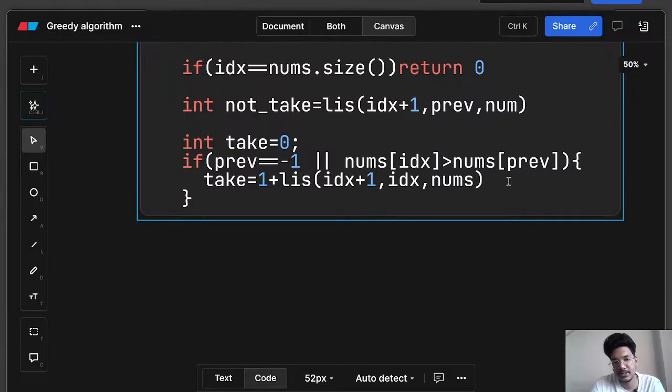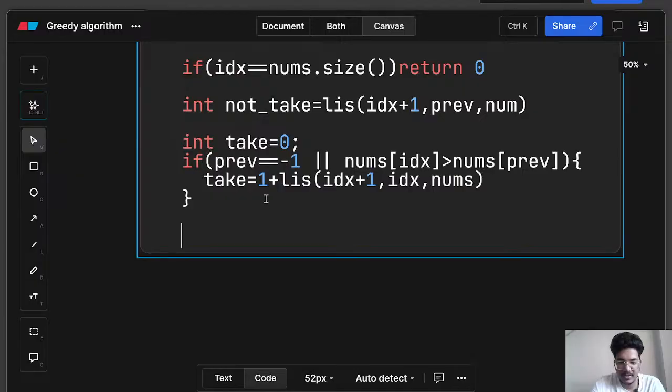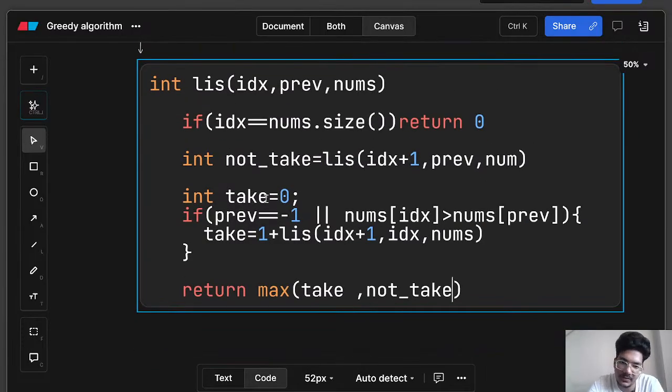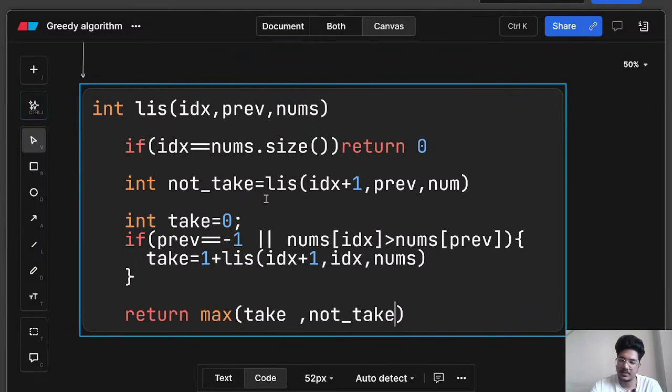This is the condition, and we have to find the maximum value, so we take the maximum of the take and not take conditions. This is the approach we use, and this is the recursive approach.